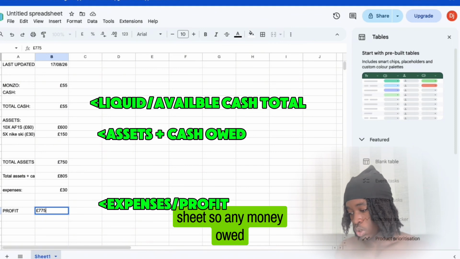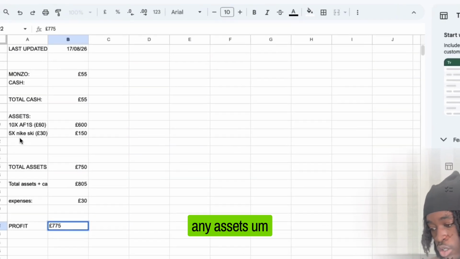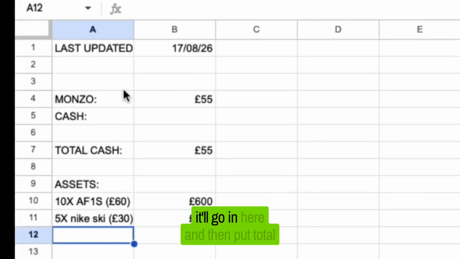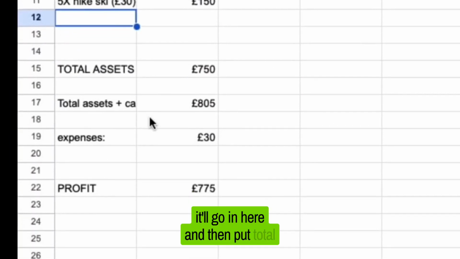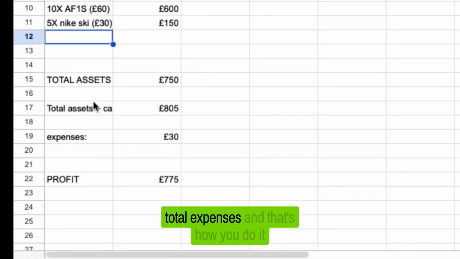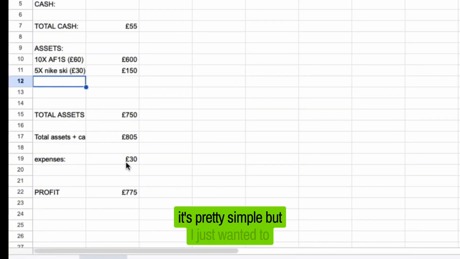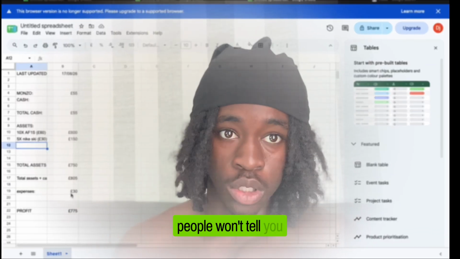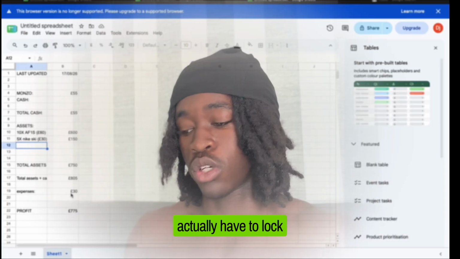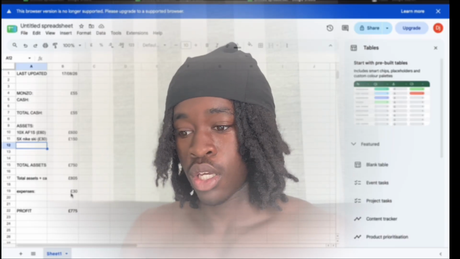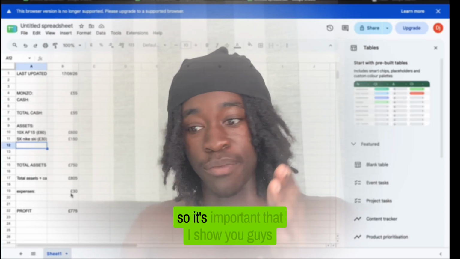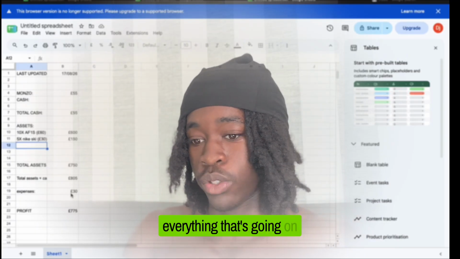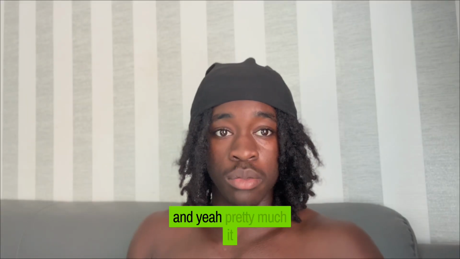So any money owed, any assets, it will all go in here. Anything you actually have just now, it will go in here, and then put total expenses, and that's how you do it. It's pretty simple, but I just wanted to show you guys how to do this because it's something that a lot of people won't tell you, and it's one of the things you actually have to look into when having a business. So it's important that I show you guys this. It helps you really just keep track of everything that's going on.